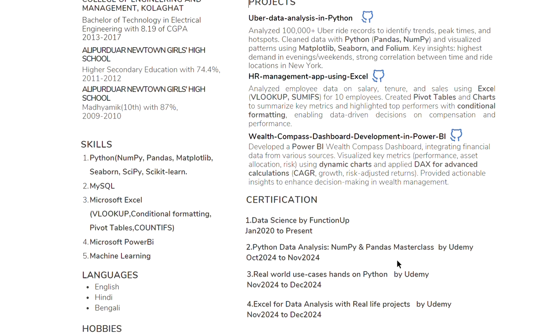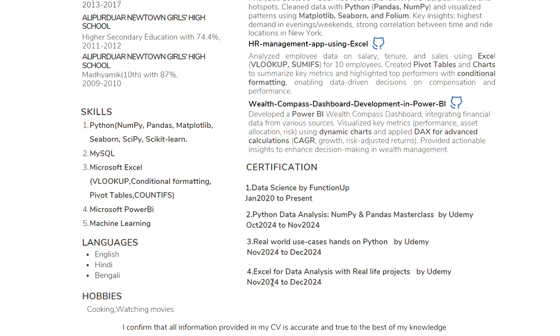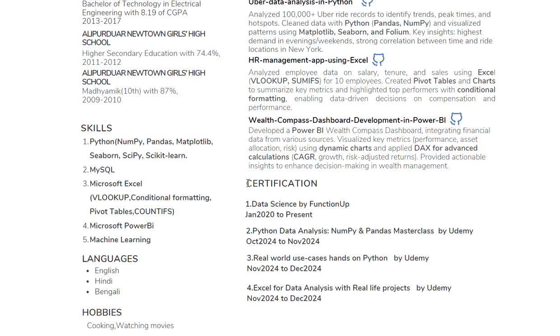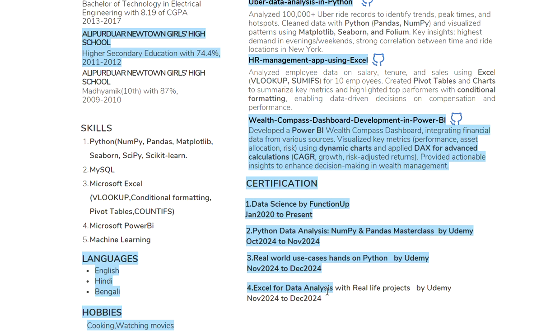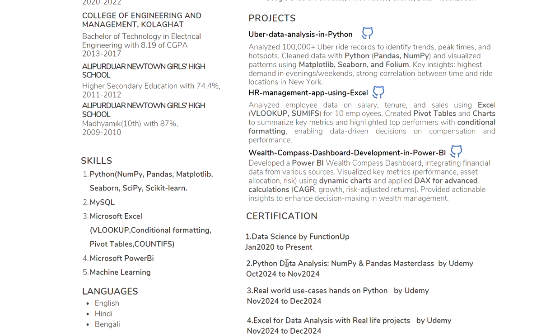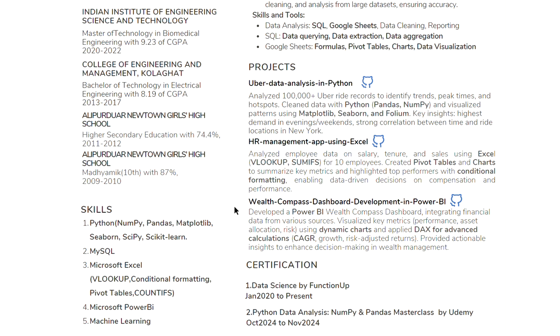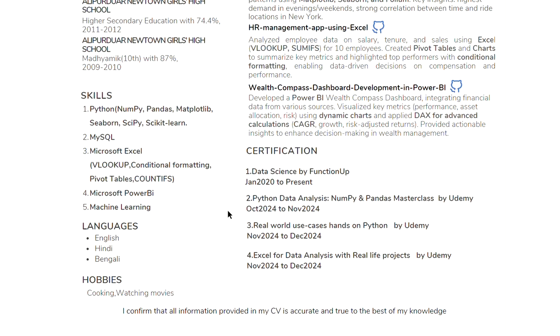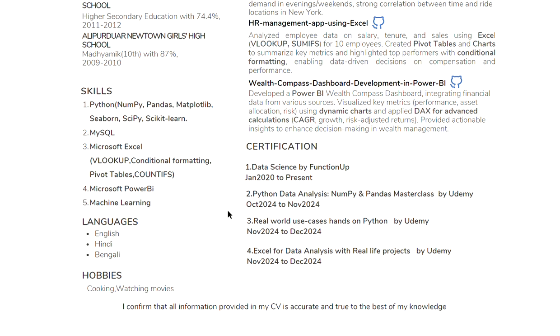Coming to the certification, okay, these are good, but definitely the certification part can be made slightly shorter, and you can add a couple more projects within the same page. Keeping one page for the resume is a good idea. It makes it much easier for recruiters to go through the resume very quickly and decide for themselves whether they want to select you or not.